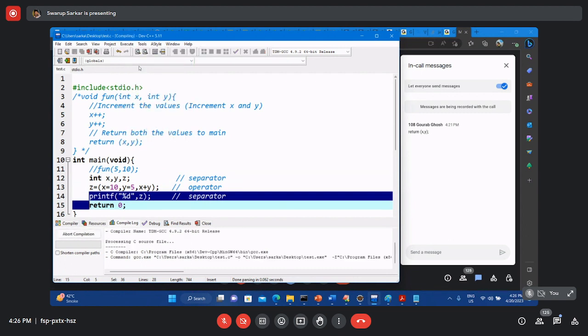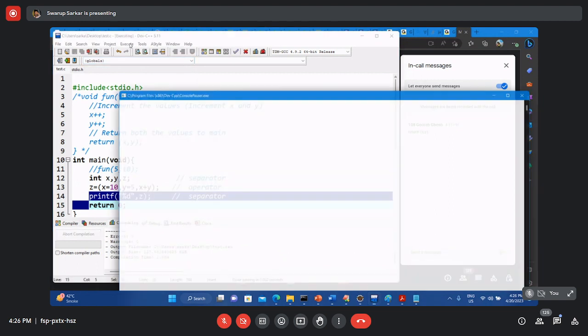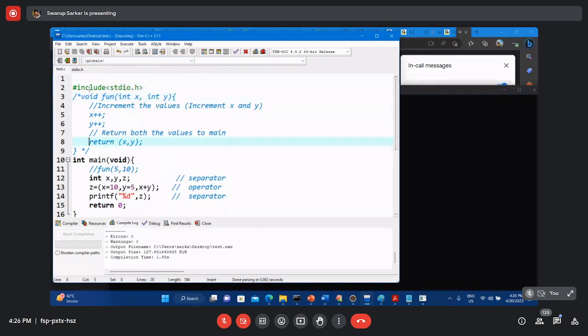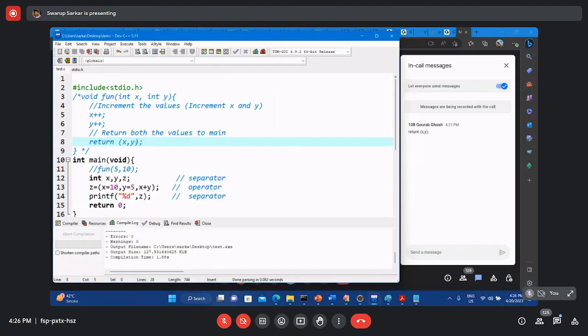Compile and run. No error, no warning. Can you see that? Yes. So I hope you understood the working principle of the comma operator.